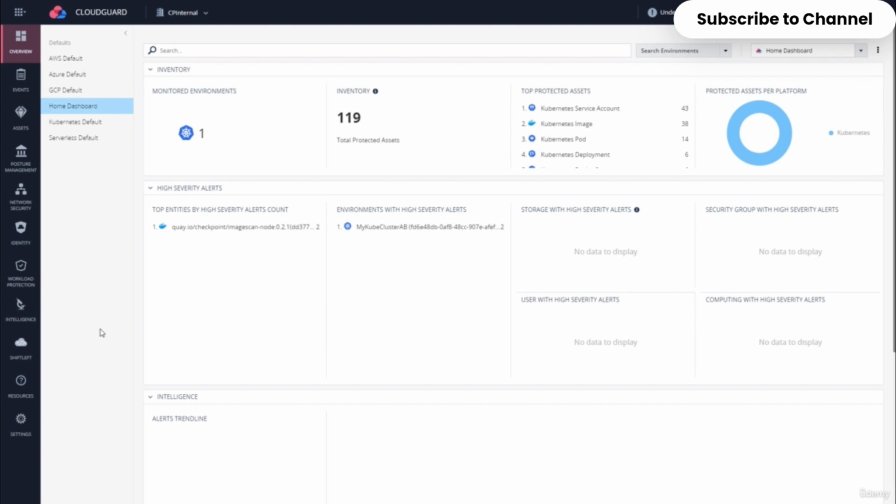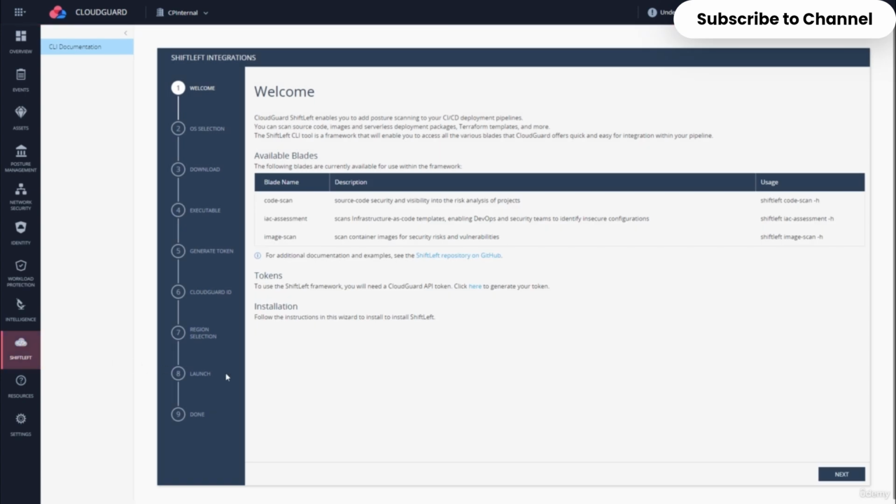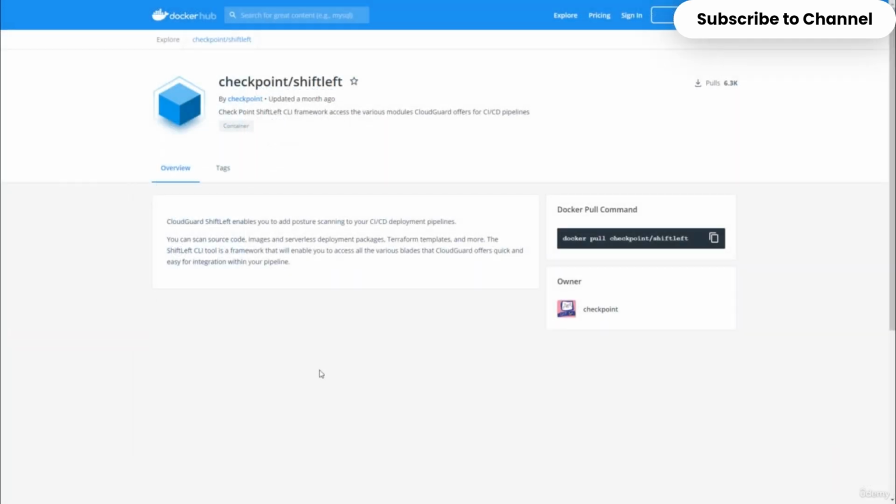If you're intending to run the Shift Left tool, browse to Shift Left in the CloudGuard native portal and walk through the wizard. It will prompt you to download the Shift Left executable. You can download an executable for Windows, Linux, or Mac, plus a containerized version is also available at the Docker Hub repository under Checkpoint Shift Left.